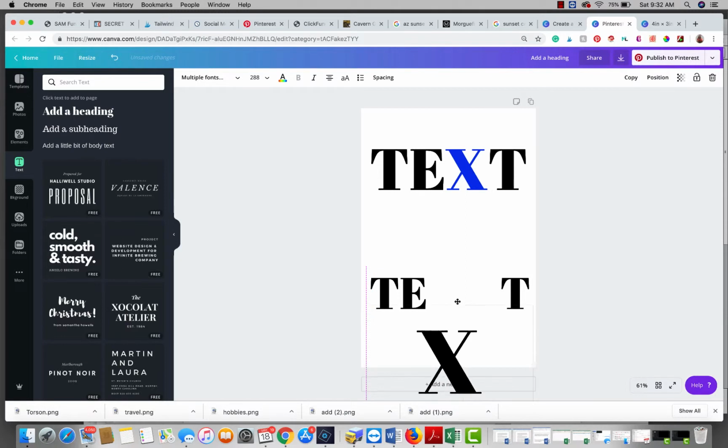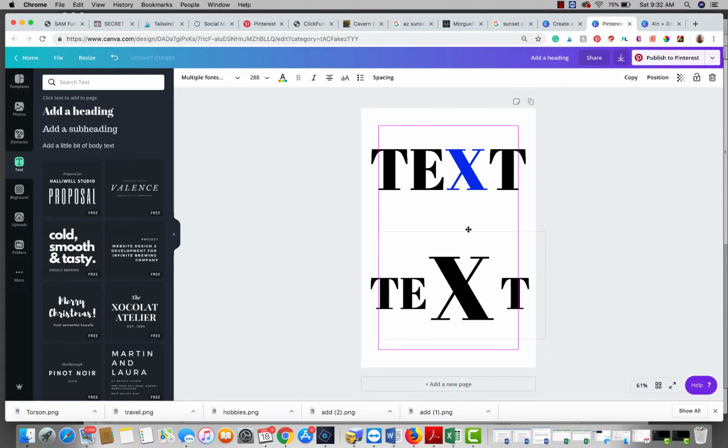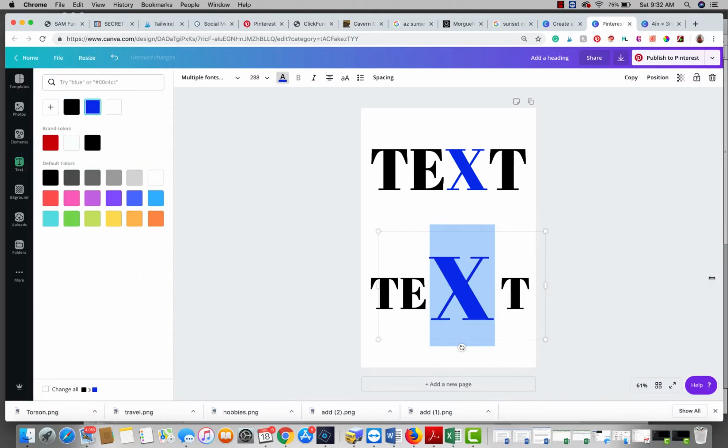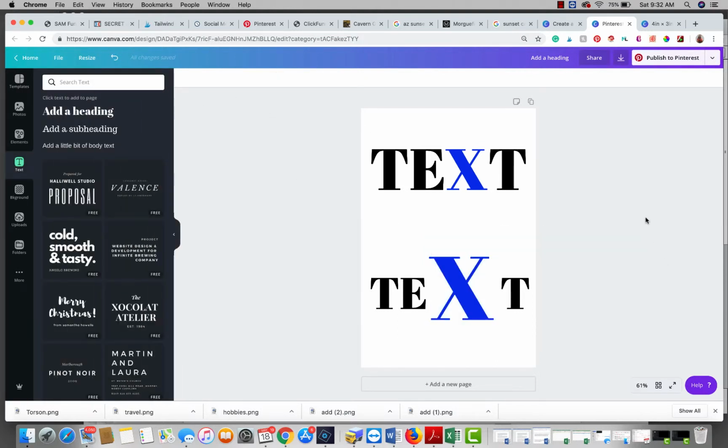Now, let's move that X into position here. And now, let's highlight that X and make it the dark blue color. Now see how awesome that is? If you were doing something for a landing page or whatever, see how you could make that look so different and really stand out, even compared to this one that's a different color.